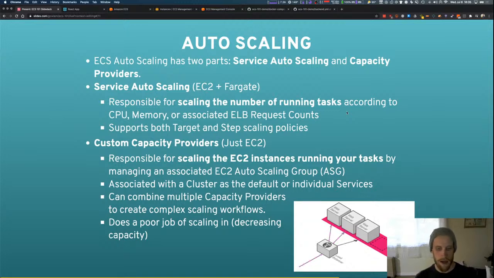And these can be combined again to create complex workflows. One nitpicky thing if you get big into ECS: you'll hear a lot from people that they do a poor job of scaling in and decreasing capacity. If there's one task running on one EC2 instance, they won't move that task to another EC2 instance that could work. They will just keep that task running there and leave that EC2 instance running, even though you don't really need it because that task could fit somewhere else. It's frustrating. A lot of people have workarounds to deal with that.